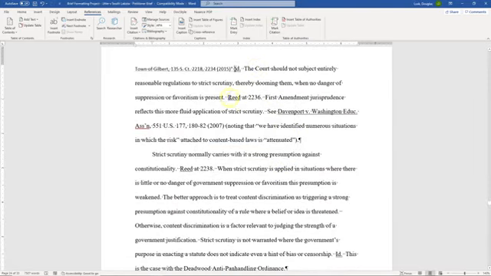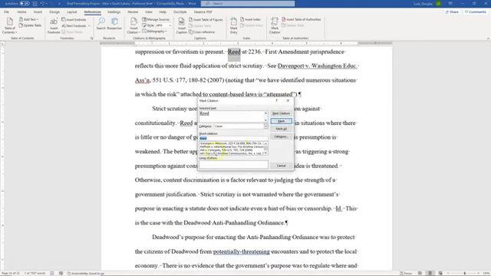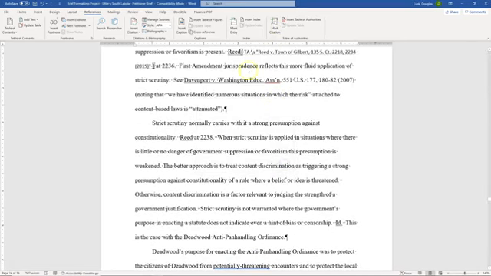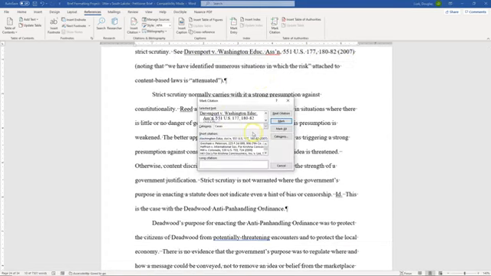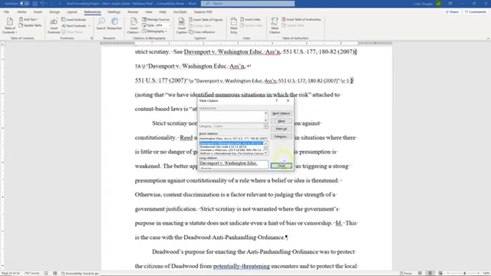Continuing on. Here they've short-cited to Reed. We mark, we select Reed from our list, we mark it and close. We continue reading on. We get to Davenport. We're going to highlight our citation. We're going to mark our citation, make it look how we want to on our table. We're going to delete our pin sites. It is a case. We mark it and close.